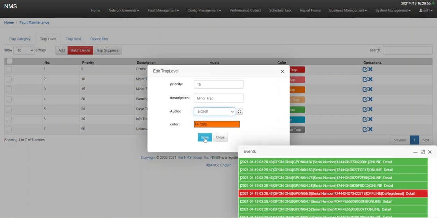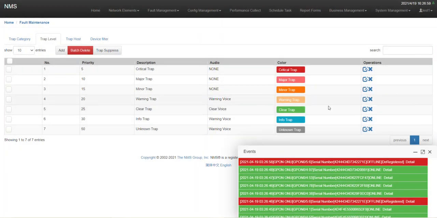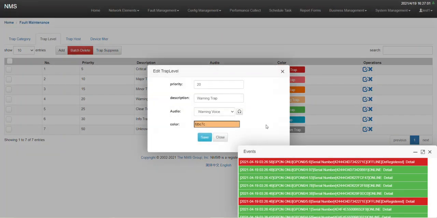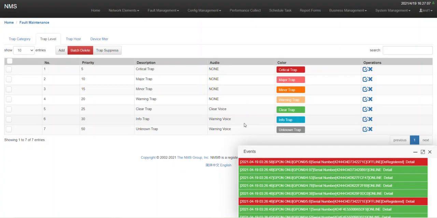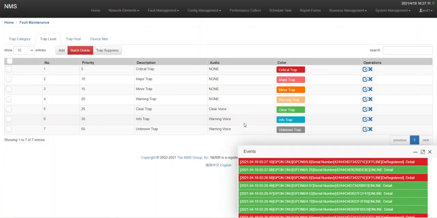So in this way you will be able to turn off the sound of the critical alarm or any alarm, so that it won't be annoying for you for each and every alarm. Alarms will still be generated, and the pop-ups and everything will be there, except there will be no sound.